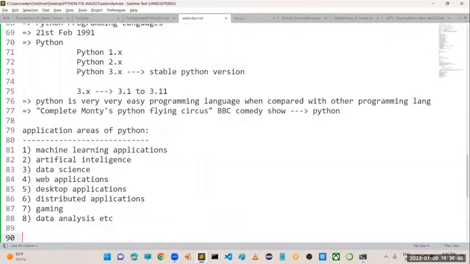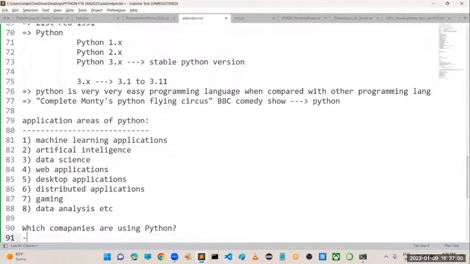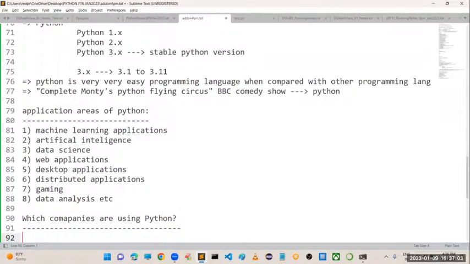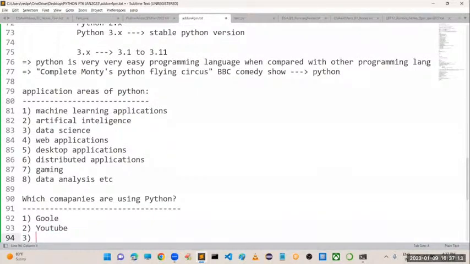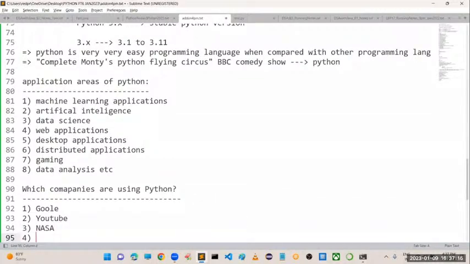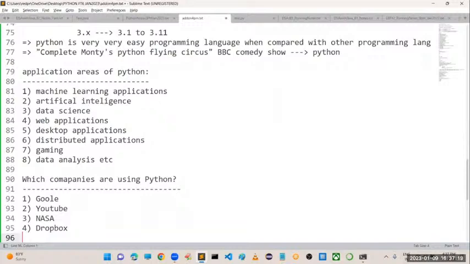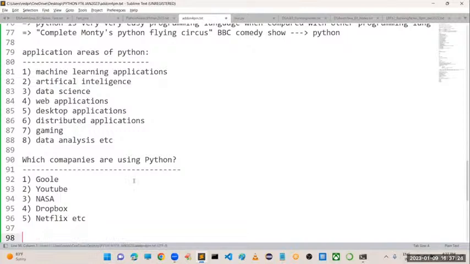Some people are going to feel, sir, is Python really used in real time? So just one small question: which companies are using Python? Let us search. At the top level, these are the five companies we have. Google is using Python, YouTube is using Python, NASA is using Python, Dropbox is using Python, and even the Netflix OTT platform is also using Python.